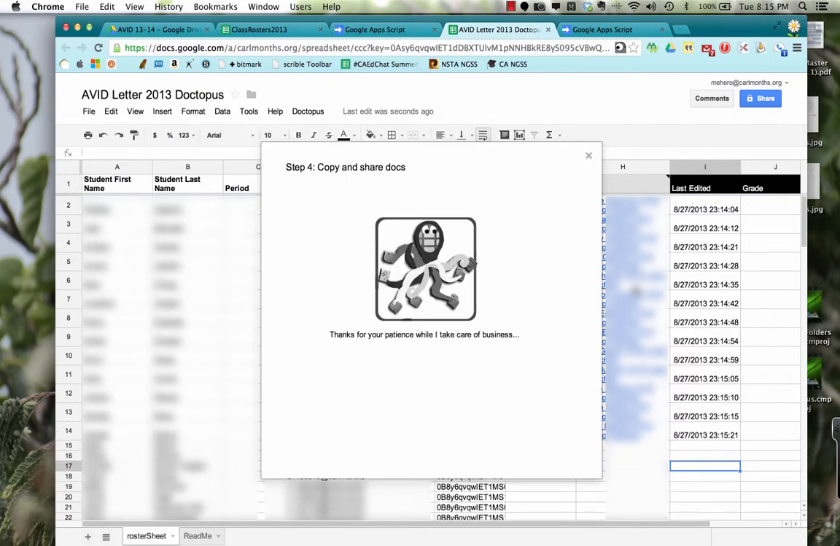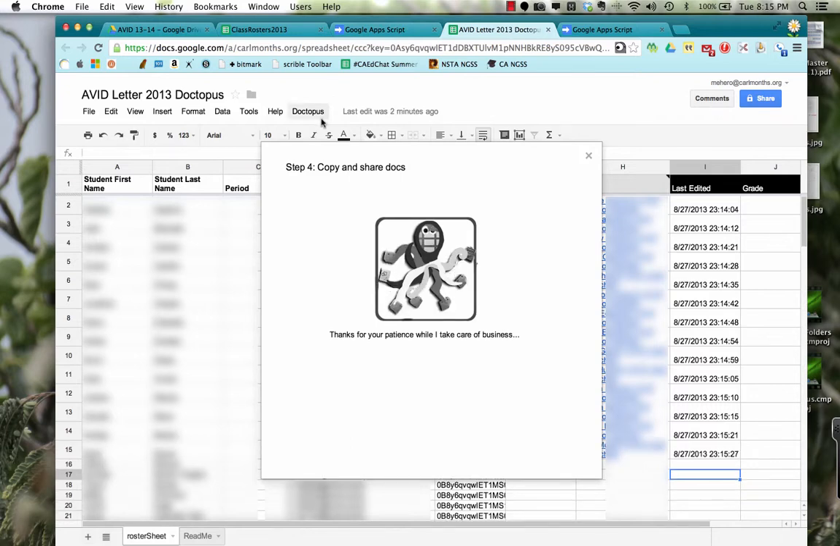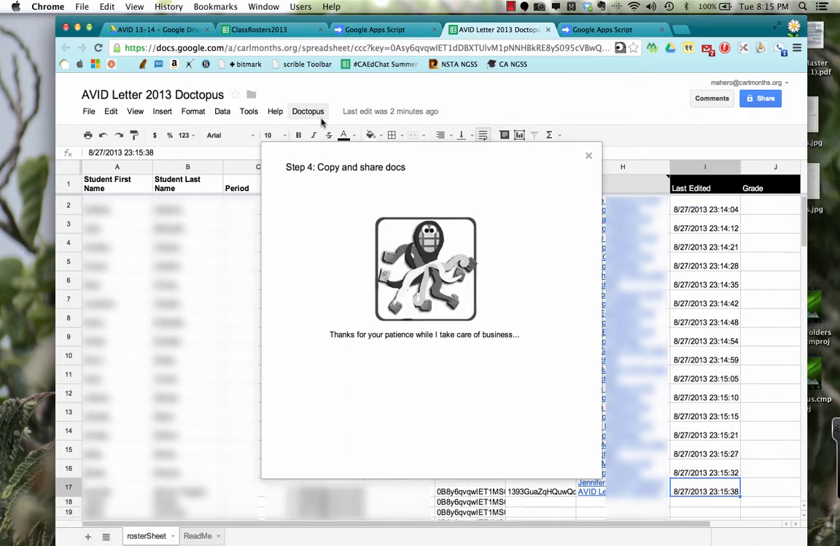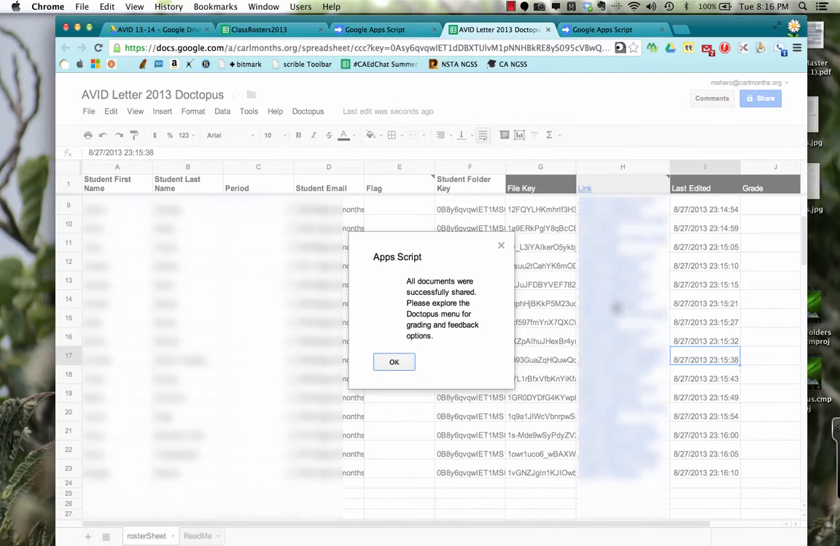So all I would have to do is go back up to Doctopus up at the top, and it will allow me to choose step 4, and I would just run this again, and it would finish up and send it to the rest of the students. So don't worry if it doesn't go to all of your students at once. It's easy to fix and to send back out, but normally it runs all the way through, and it's simple to do. Alright, so it is finished creating the documents and sending them to each of my students.